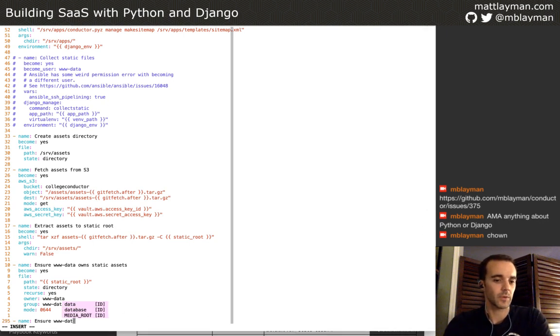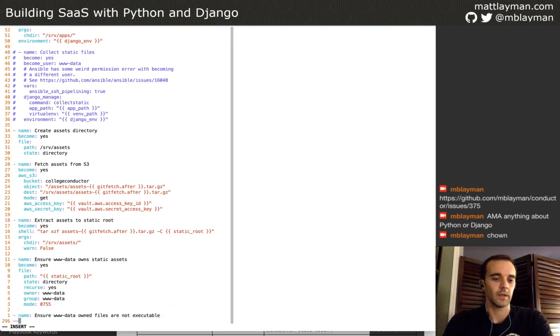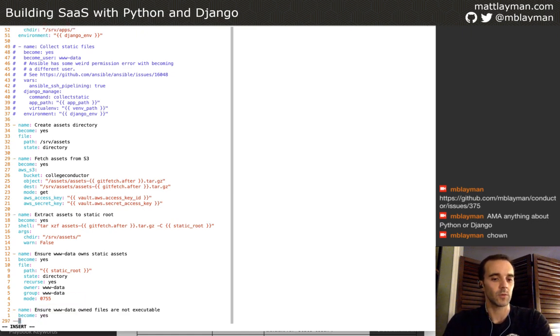So the first thing that we want to do is change this mode to be 755, and then we can say ensure www data owned files are not executable. And in order to do that, we're going to need to be the root user. That's what become is. We're not going to use a file though. We're going to say shell. And this is where we'll use a chown command. And I'll save the bits of that for a minute.